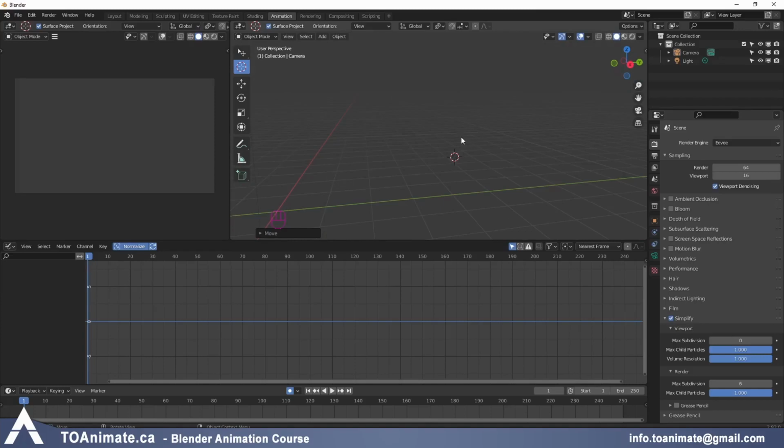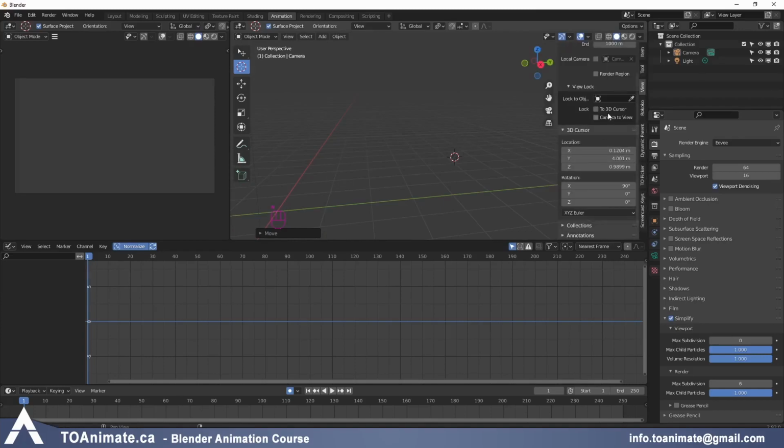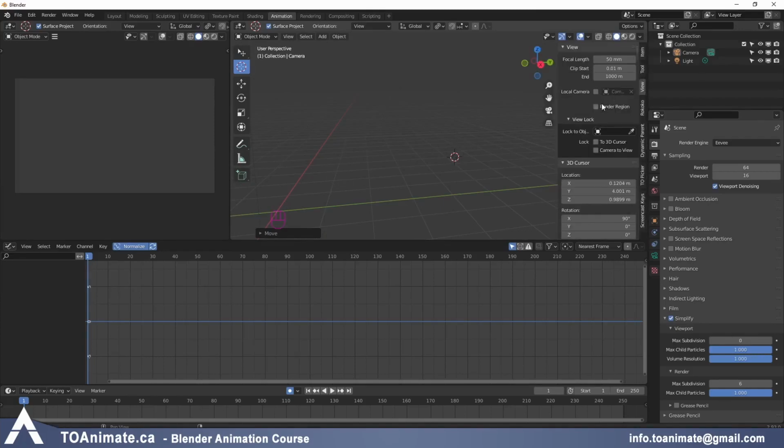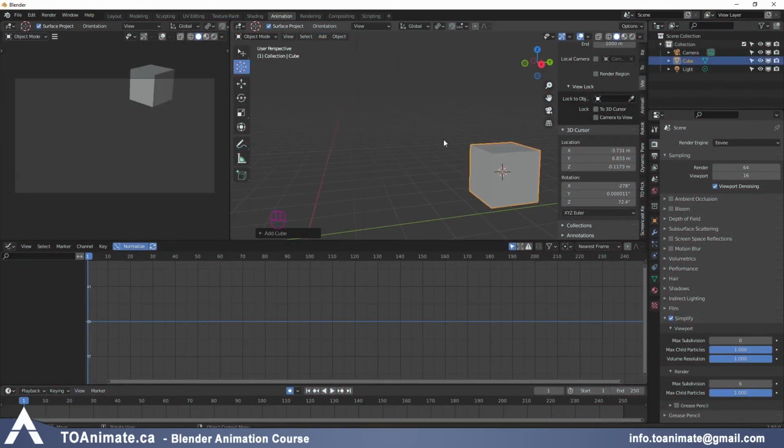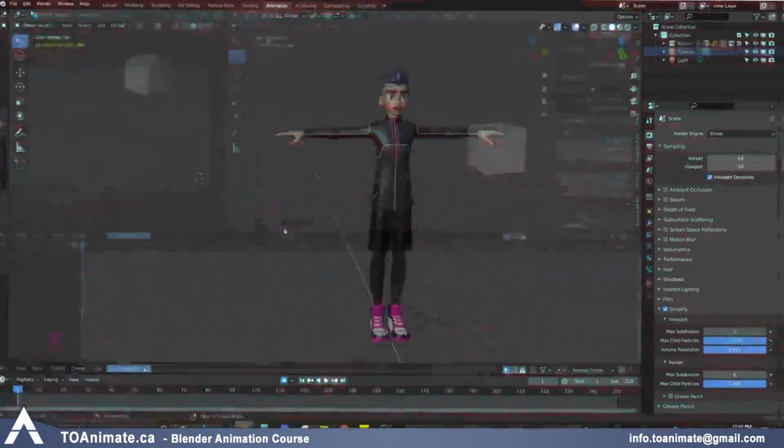So the third way to move this cursor is by pressing N and bringing up the View tab right here. You can go all the way down to 3D cursor and you can use the different location attributes, and rotation is not really going to do anything, but you can use the attributes here to move the cursor around if you like. Let's try placing our cursor over here and adding a new object, and look at that, the center of the scene here, but our 3D cursor is over there and the cube spawns right on the cursor.